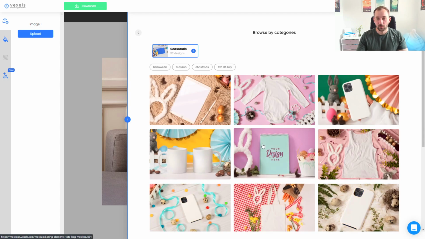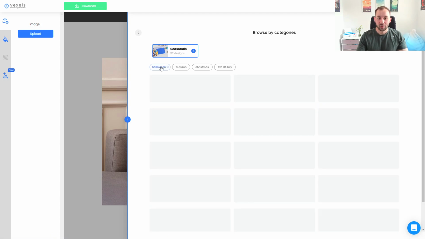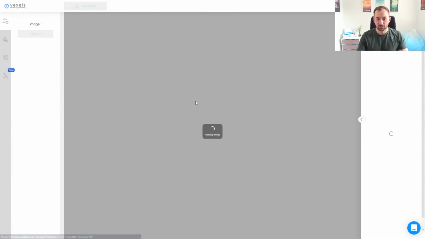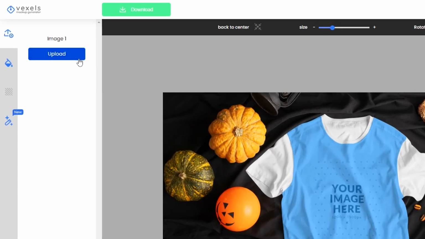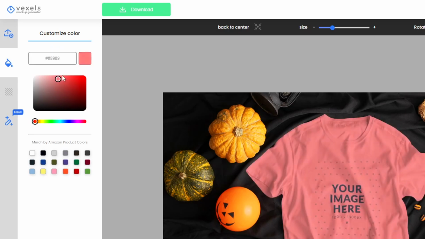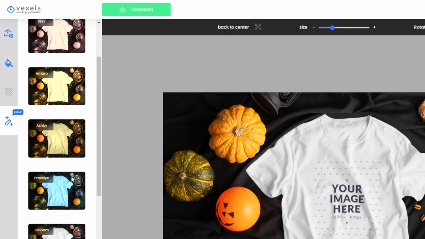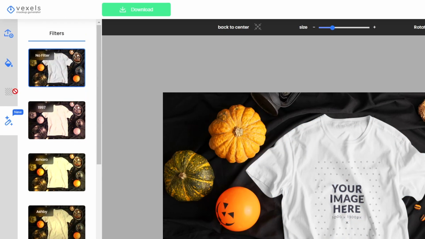And seasonal obviously has themed ones, so Halloween is coming up, and the way to use them is extremely easy. You just click on the one that you want to use, you upload your design file, you can change the shirt color as well if you want to, you even get the Merch by Amazon preset colors down here. You also can apply effects, which I never really use, but the option is there.